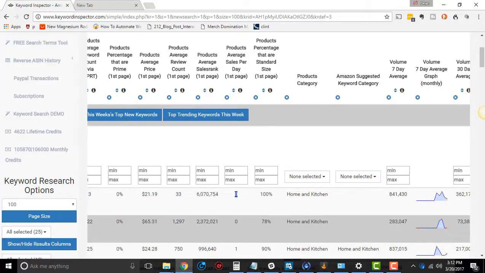Product average sales per day. You can find keywords where the products are selling an average of 10 per day or 1 per day, etc., for the products that are in that keyword. Products percentage that are standard size. So if you want to find keywords that are more standard size or keywords that are more oversized.